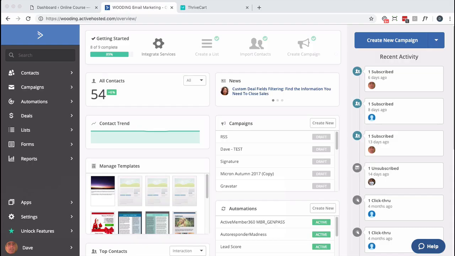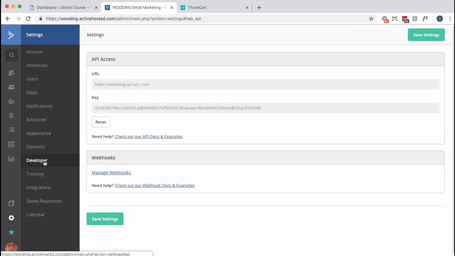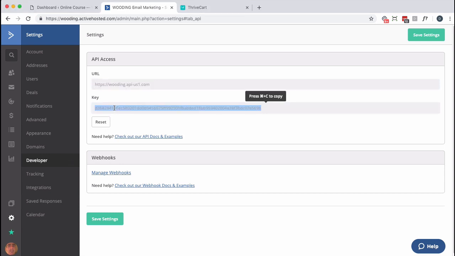Okay, starting with your ActiveCampaign account, you want to log in, go down to Settings, click on Developer, and you want to copy and save these off somewhere. The API access URL and the API access key. We're going to use that in a few different spots.